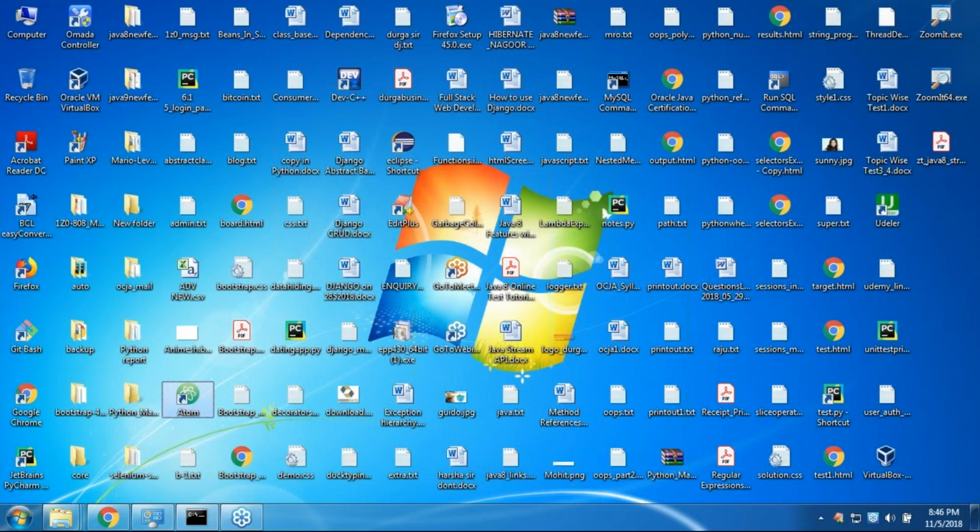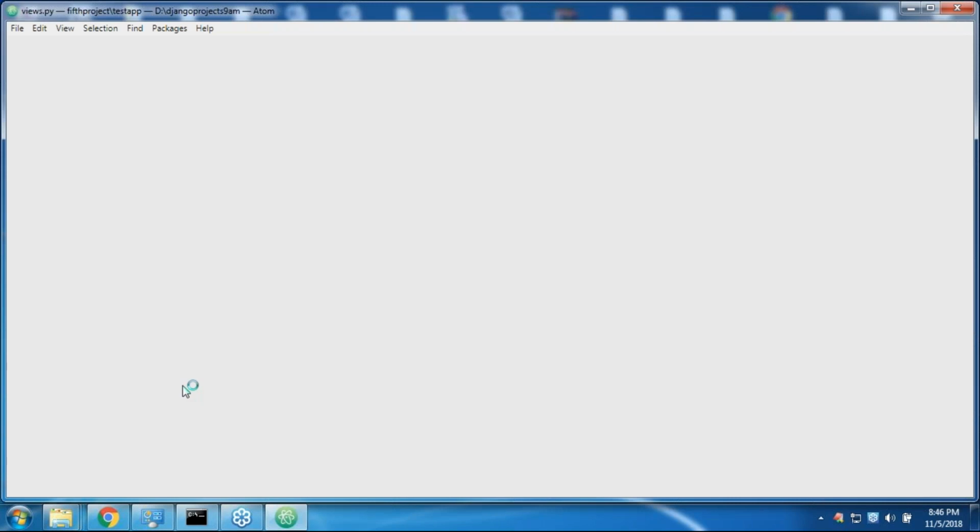Okay, just module by module. I mean, section by section, you should have clear clarity. Mandatory, right?